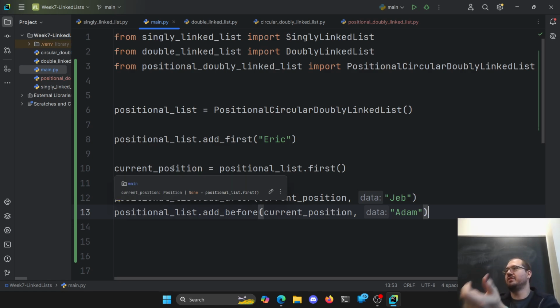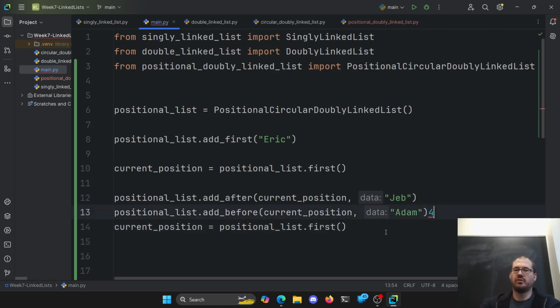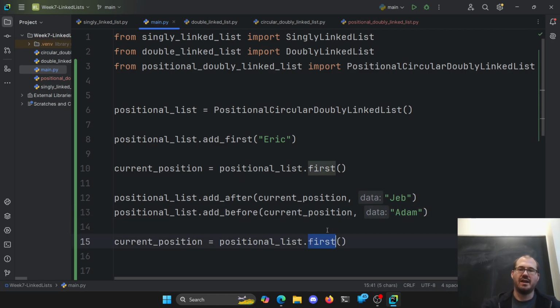I still have my same position here, still pointed at that same node, but now I've added something after and something before, right? And if I want to get out the first thing, now the first thing is going to be Adam, because I added it before this one here. So I can change my current position if I want, go back to the first, or I could say my positional list dot before my current position, go back one here. We've got lots of different ways of interacting with this, however we want to go about interacting with it.